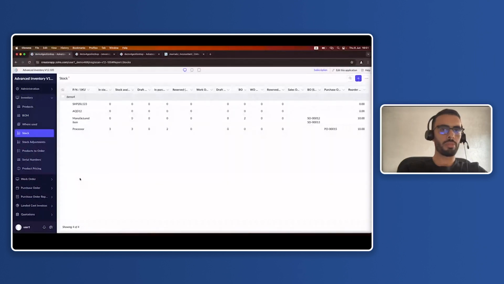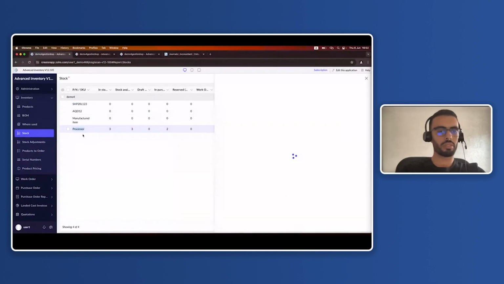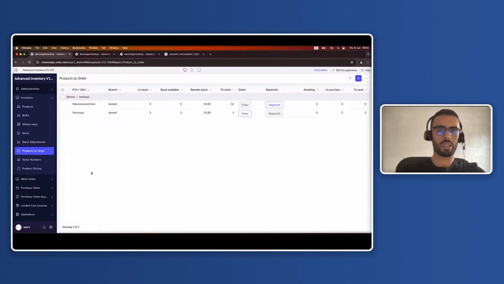Here we have the stock or inventory summary, with a lot of details about the quantities: is it in stock, is it available, is it in purchase, is it in draft purchases, is it reserved, and if yes, in what work order. If it's reserved in a sales order, which sales order is it reserved for? There are a lot of details that can be covered, depending on the business needs. For example, our manufactured item is out of stock, and some of the components are out of stock also, but not the processor. We'll see how it goes when we try to generate a work order.